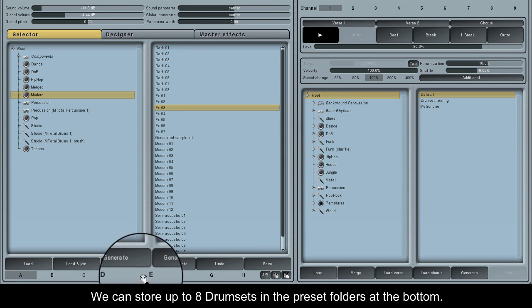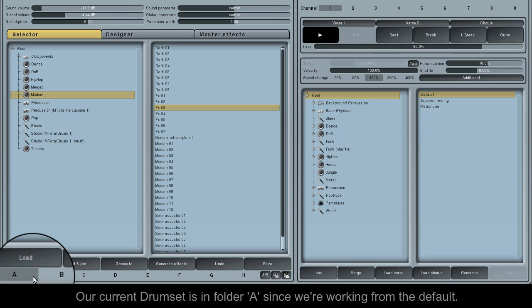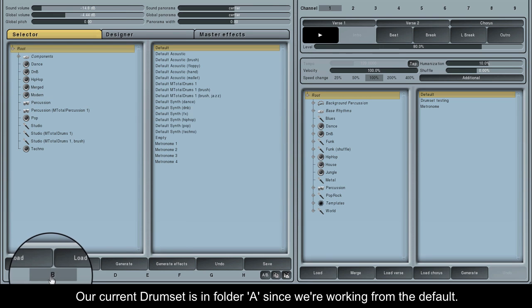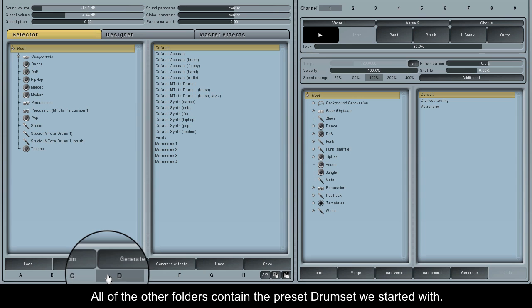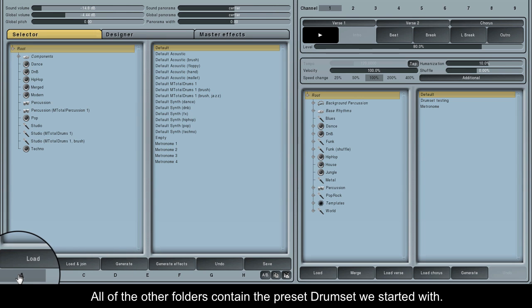We can store up to 8 drum sets in the preset folders at the bottom. Our current drum set is in folder A since we're working from the default. All of the other folders contain the preset drum set we started with.